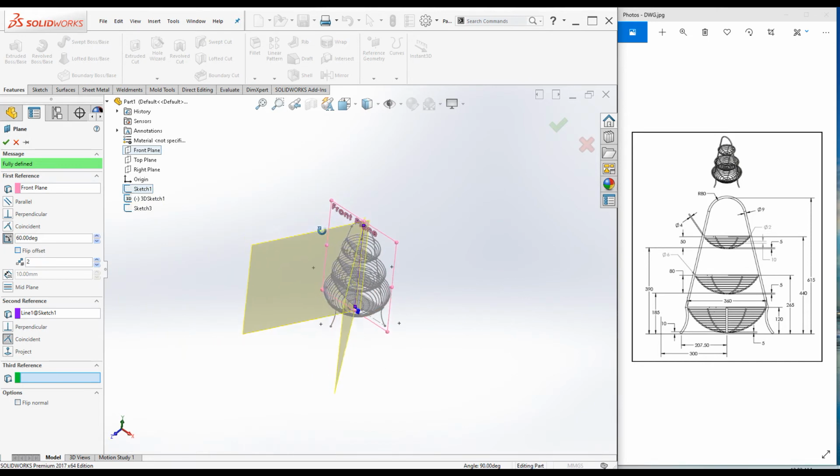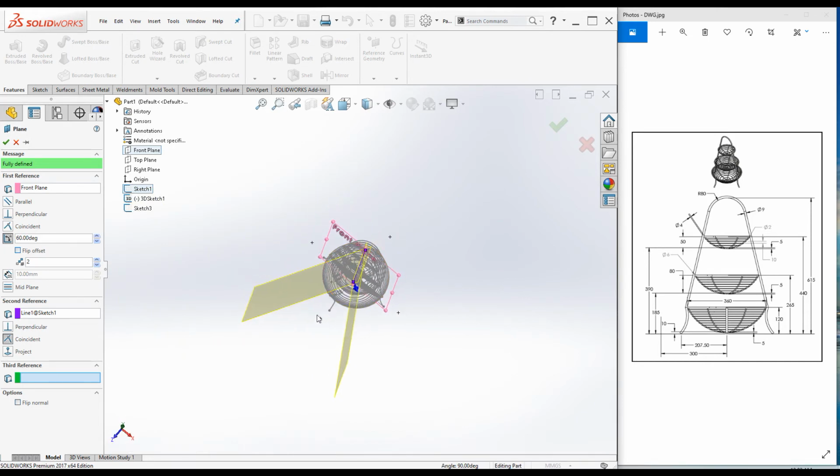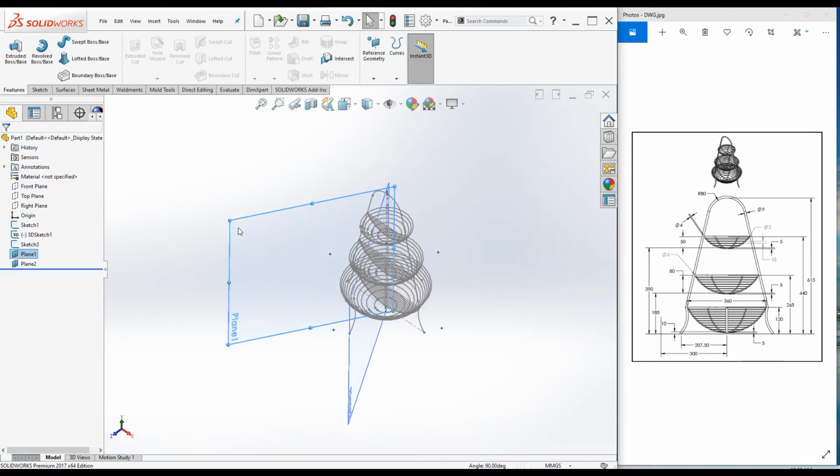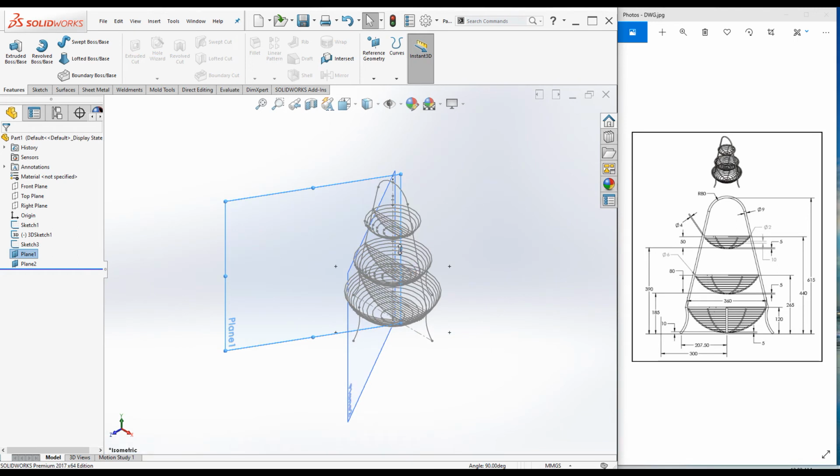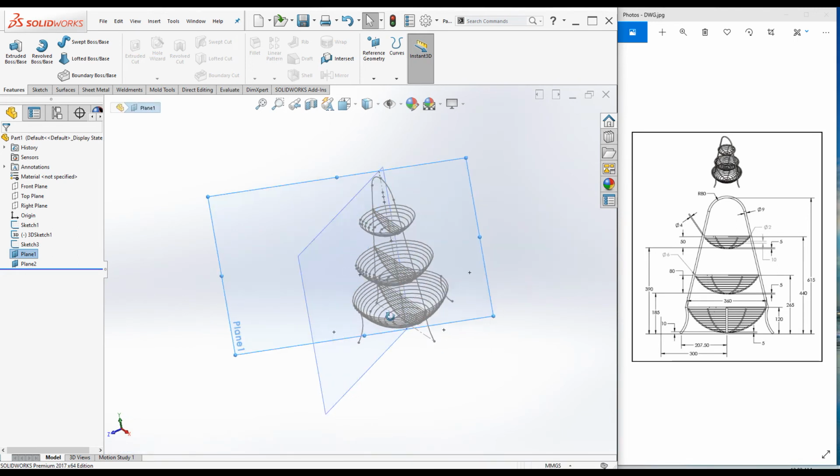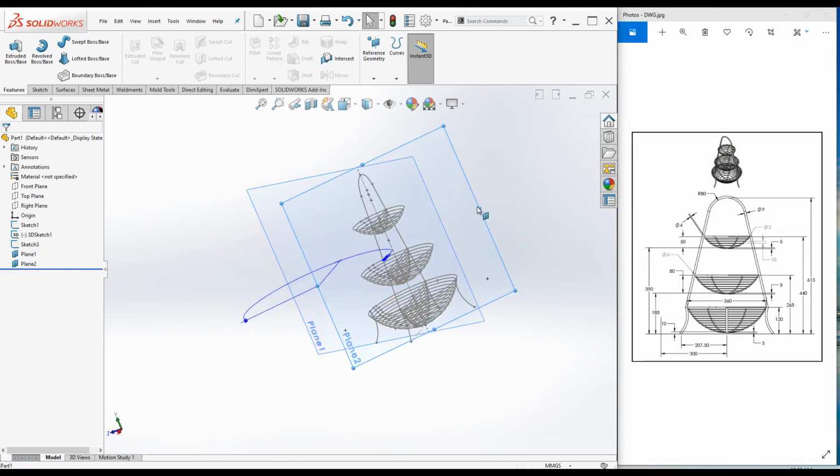Now you can see 2 planes are created at an angle of 60 degrees to each other. 60 degrees from front plane to this plane, and this plane to this plane, and this plane to this plane, and click OK. Press Ctrl 7 to go to isometric and drag and resize each plane as per your preference.